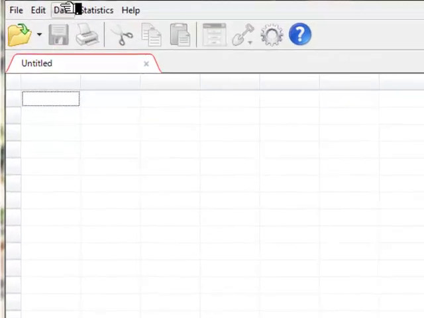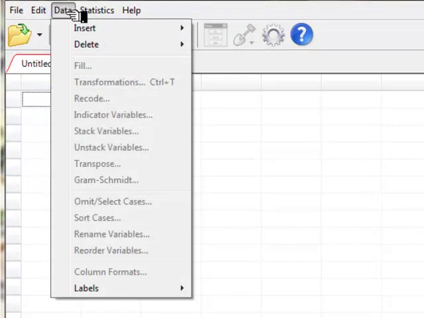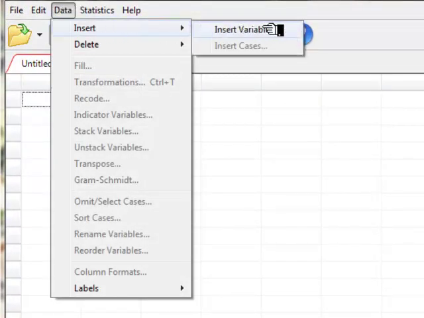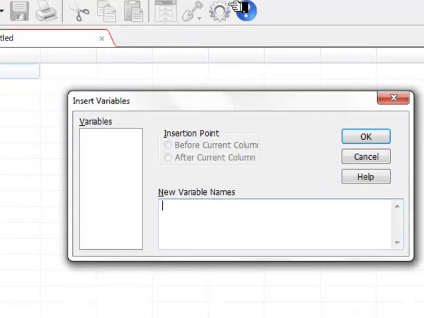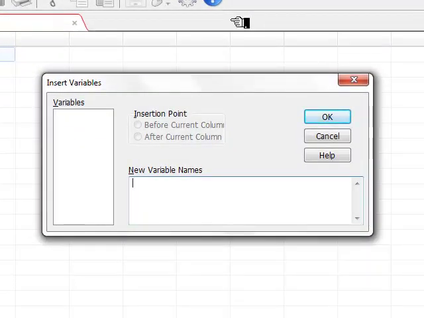And so what we're going to do is go up to the data menu, go to where it says insert, and choose insert variables. This is going to allow us to tell statistics what the variable names are. So I'm going to put the name of the student, I'm going to put their age, and I'm going to put their GPA. So we put those variable names in there.